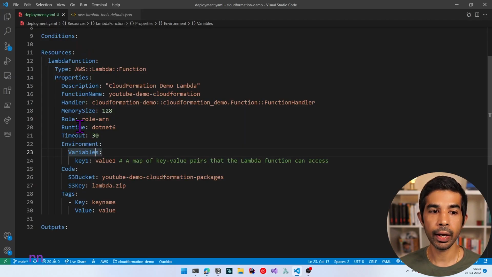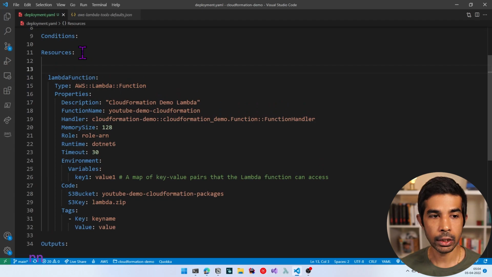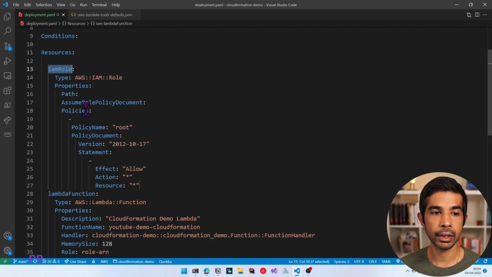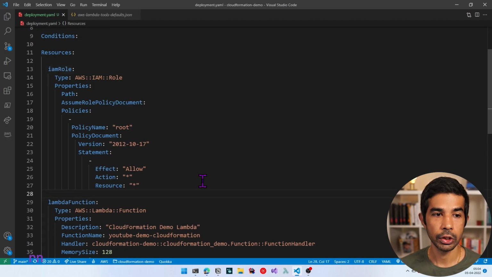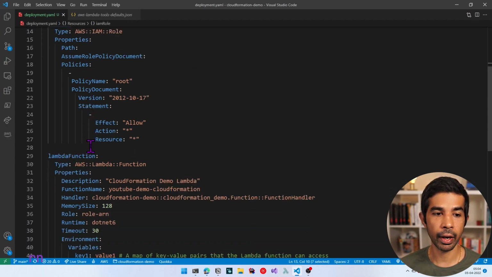We need to specify a role for this Lambda function so that we can define the role in the CloudFormation template itself. So let's come right above our Lambda function and specify IAM, and this will prompt the different options that we can use. Let's choose IAM role, which creates the template that's required for defining a role. So now we have the IAM role and also the Lambda function defined in here.